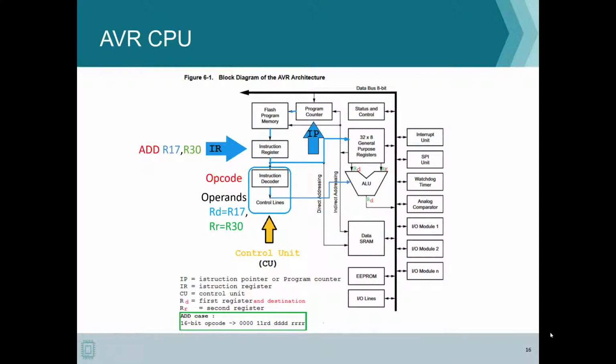Now we see about the AVR CPU. Inside the CPU, how does an instruction get decoded, and how does the instruction perform the operations? So as you can see here, this is our instruction from our program memory.